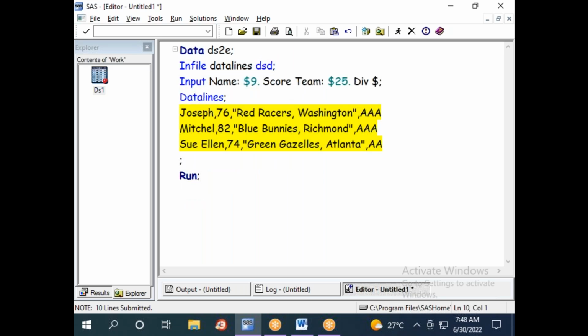Suppose I have the variable name. How many characters is it having? 9 characters. SUE, how many? 3. The fourth character is an empty space. After that ELLEN, how many characters? 5 characters. 5 plus 4, 9. In total I have 9 characters. So SAS by default will read only 8 characters. If you wanted to read more than 8 characters, after that variable name you have to give how many characters you wanted to read.